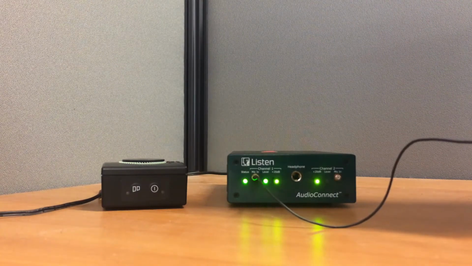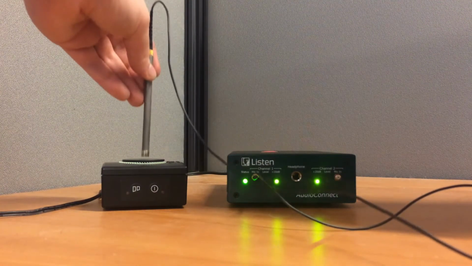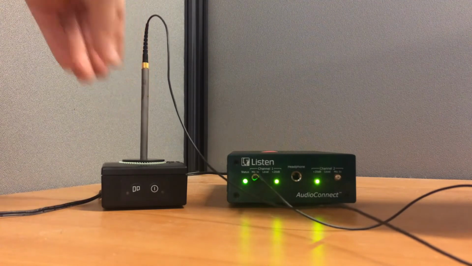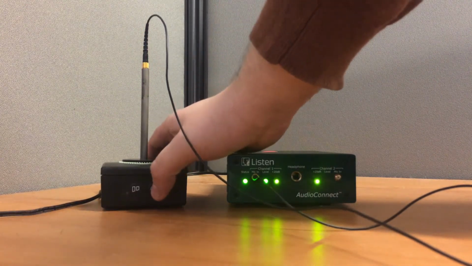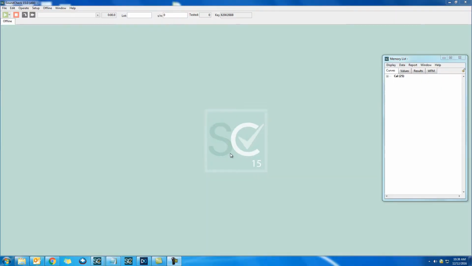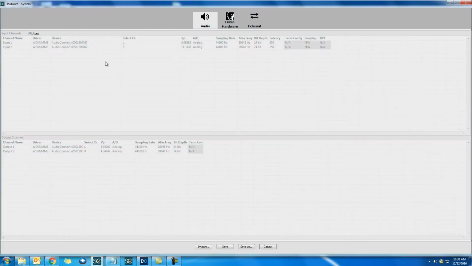The reference mic will then go in the calibrator and I'll turn the calibrator on. First, we have to verify our hardware is set up correctly. I have auto mode on, so the audio connect is automatically detected and filled out.